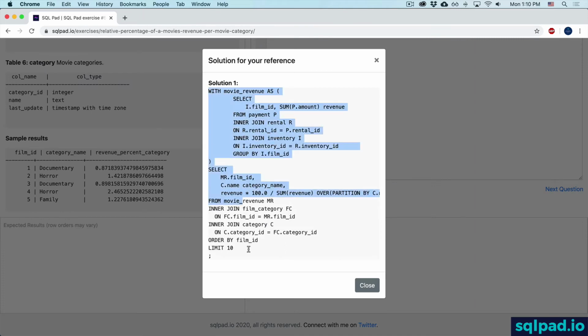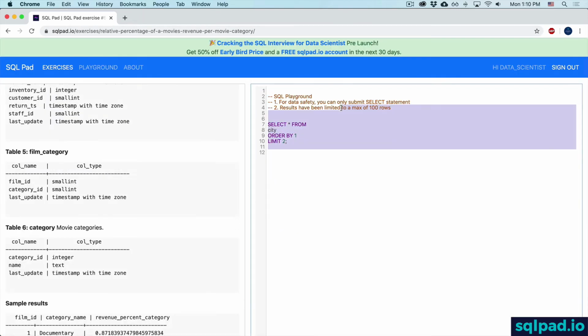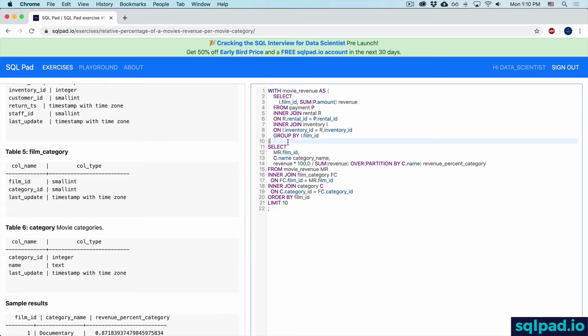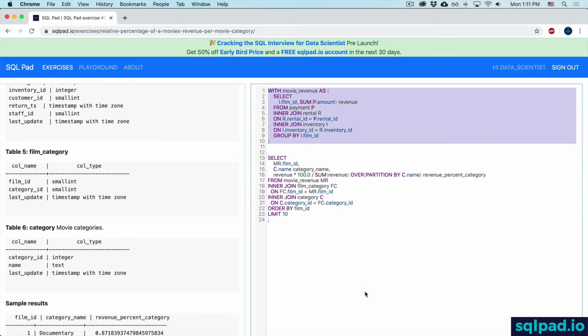In the first step, we calculate revenue for each movie, and after that, we use a common table expression to create a nice temporary table called movie revenue. And after that, we can join this movie revenue table to film category to get the category ID. And to get the category name, we then join the results to the category table. And notice that here we are adding a partition by inside of the over function so that we can get the revenue per movie category instead of the entire movie catalog as in the last exercise.